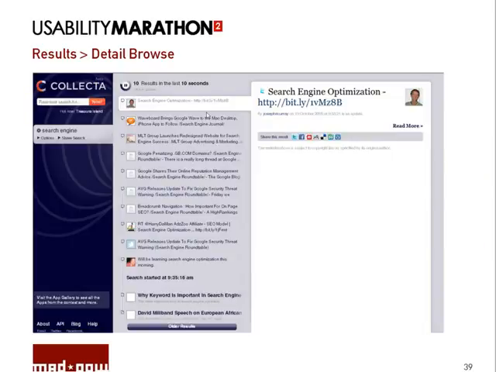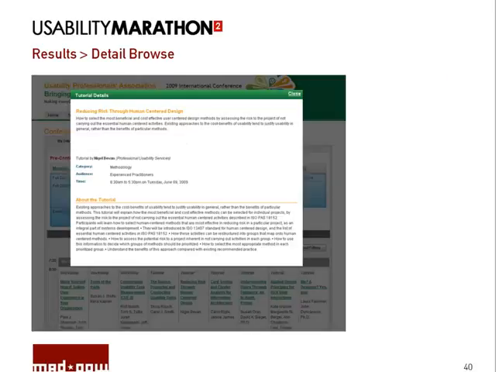Here again is Collecta, and the concept of enabling the user to search, get results, and view details all in one information space is extremely interesting. Hard to do, but very compelling from an experience perspective. Here again, you click on a result and you get a layer on top.